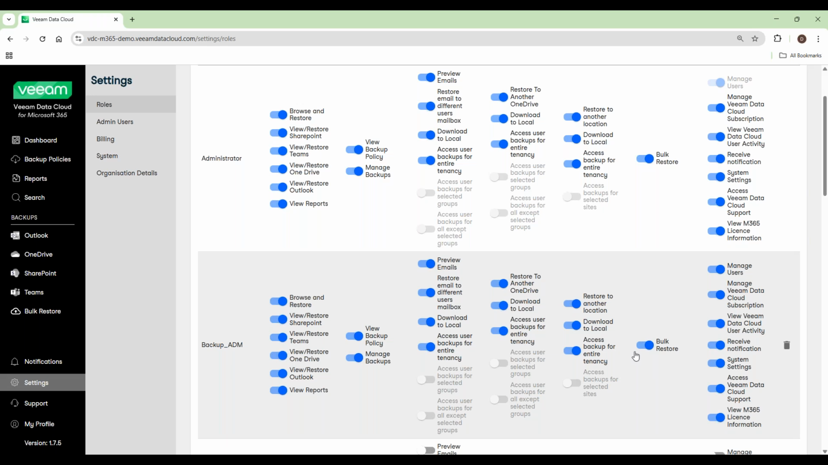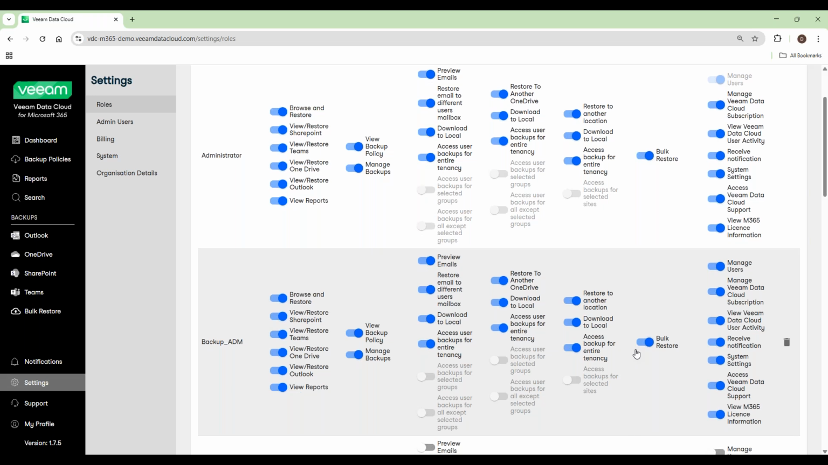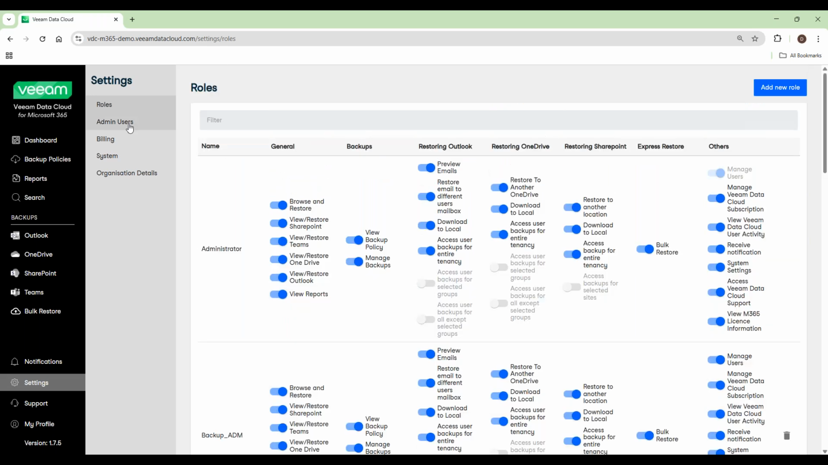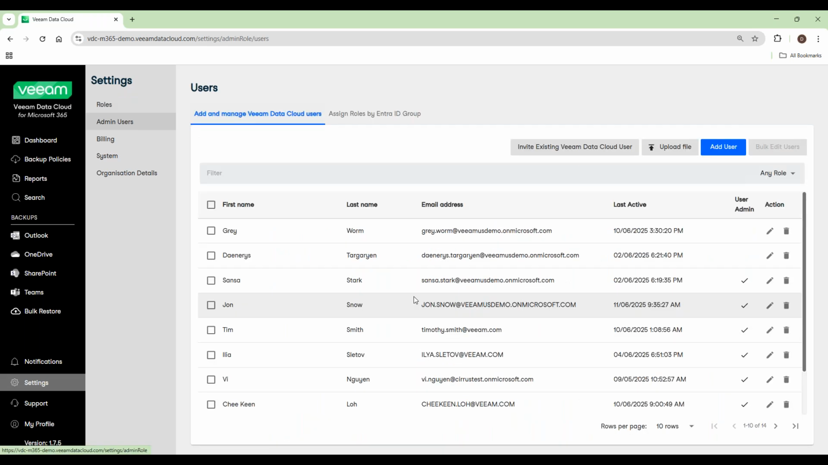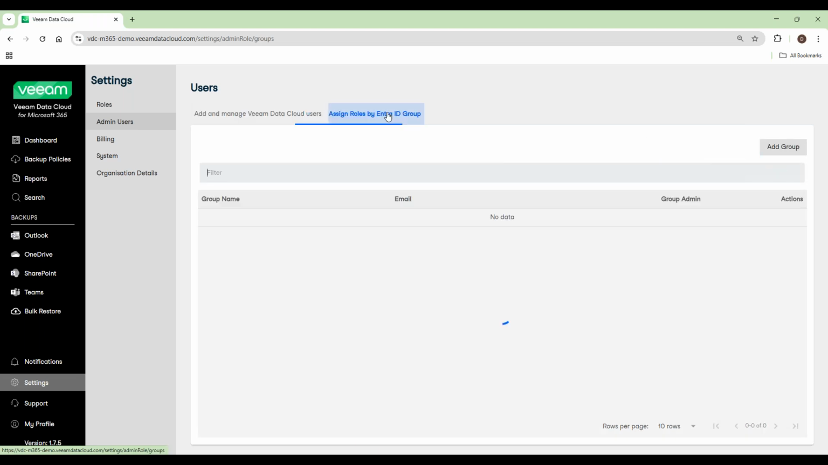So you can create multiple roles, and the next step, once you've prepared all your role-based access control roles, is you can add a user, right? You can add a role by Entra ID group, or you can add a user.